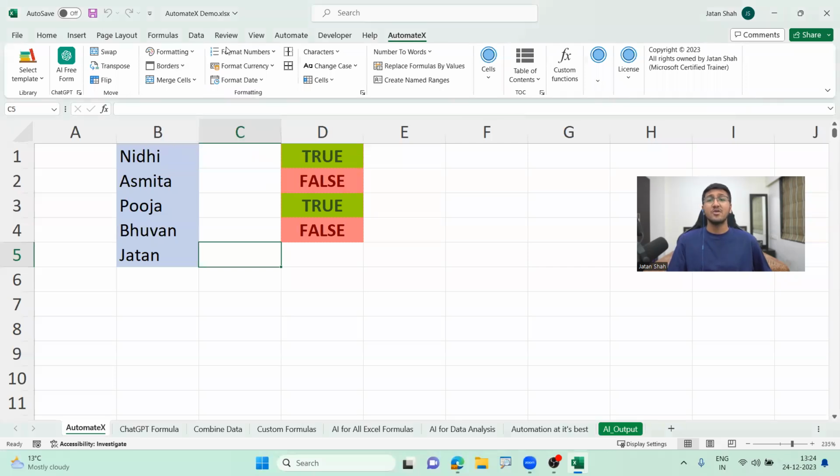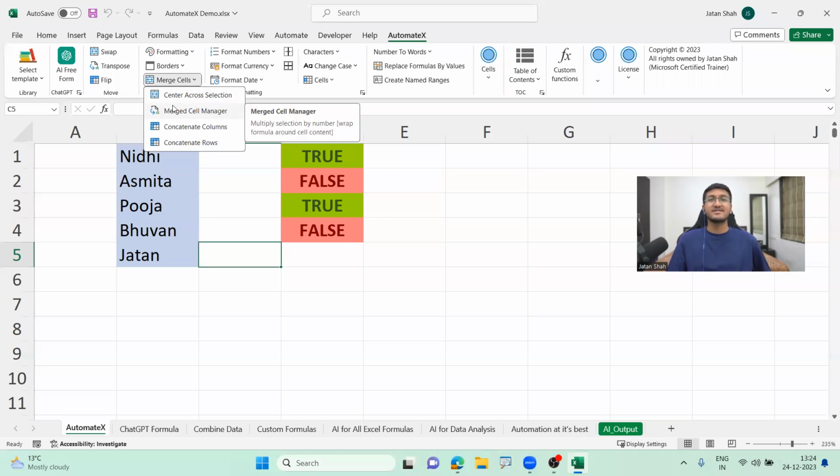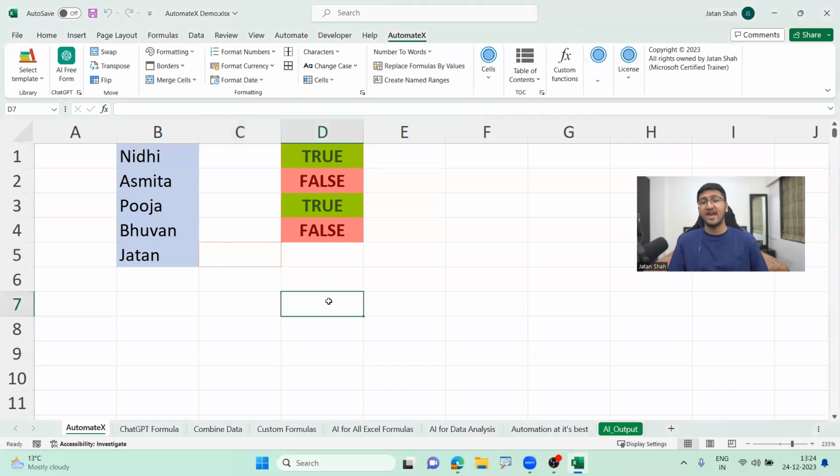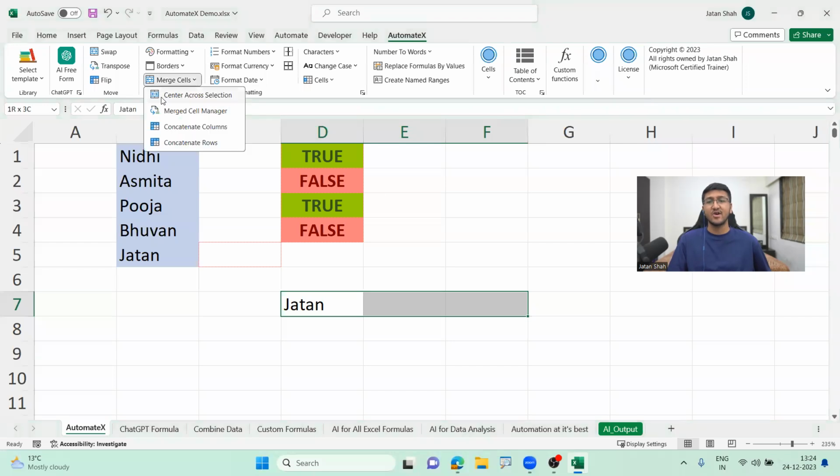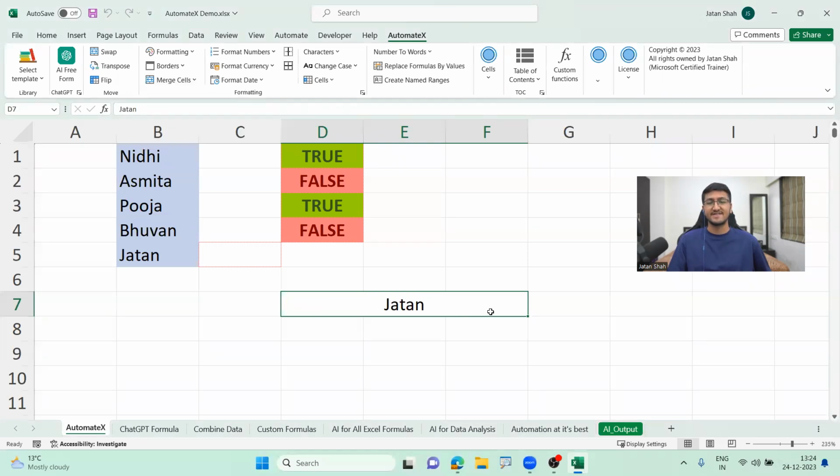Now, after that, you have something called merge cells. The first two are quite intuitive in nature, but let me quickly help you understand them. Here we have something called center across selection. So for example, if I have my name written here, Jatan, and I select 3 cells and click on center across selection, my text will be in the center and my cells will be merged just like this.